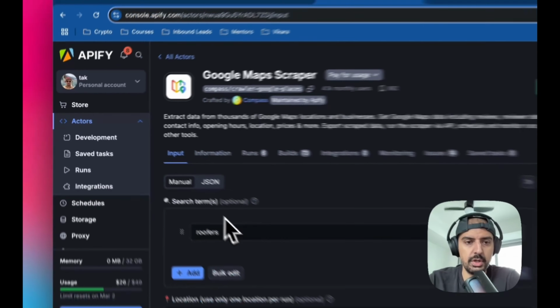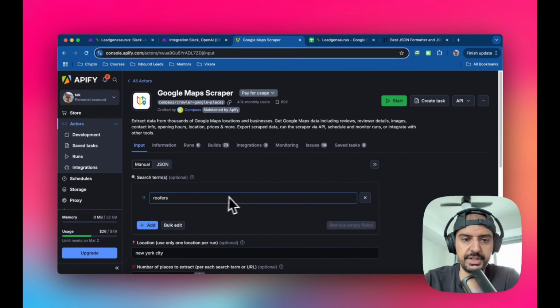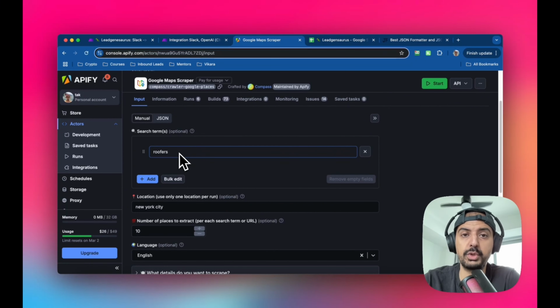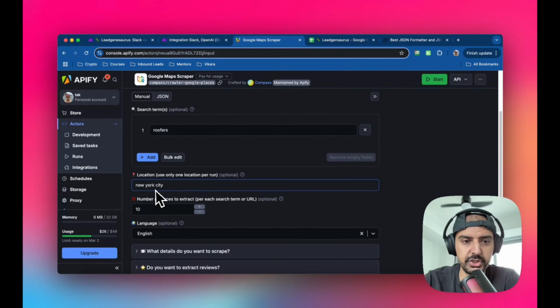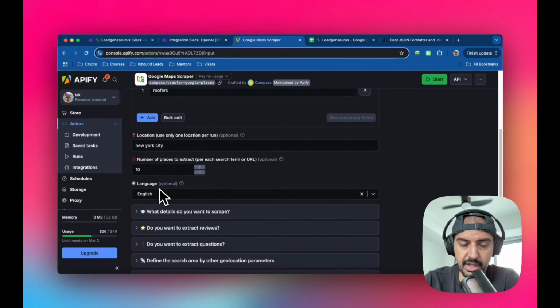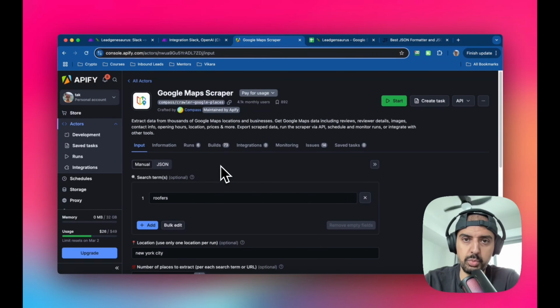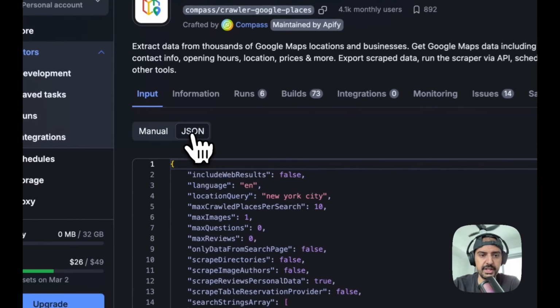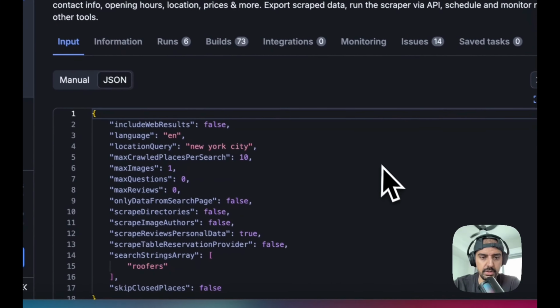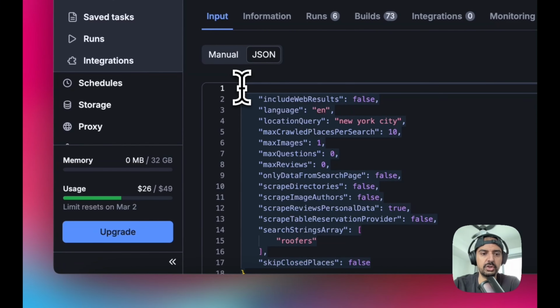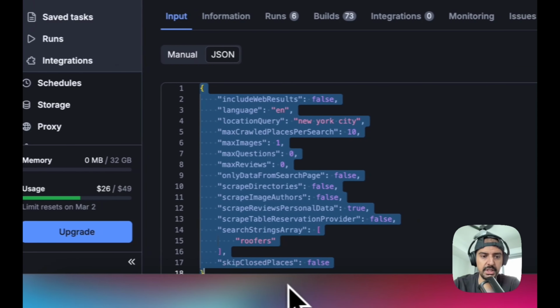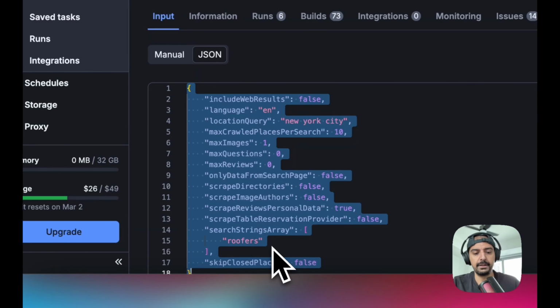And then you see these fields here, search terms. These are very dynamic, right? If you were to do this manually, you would have to add this here, okay? You'd have to add the location, the number of places per extract, the language if you wanted that, everything else as well. Or you can automate it with AI. So for that, you're going to need the JSON, and I'll show you exactly how that works. Now, don't be scared if you're not somebody who is a programmer, this stuff is really easy.